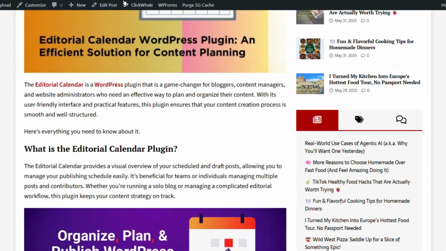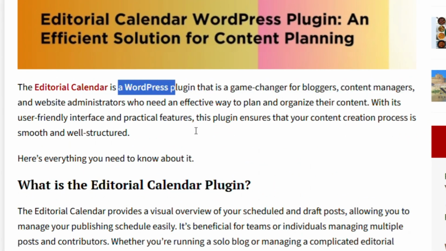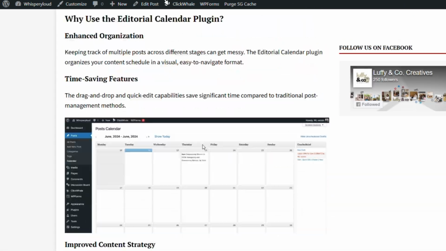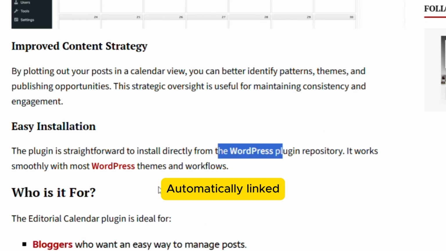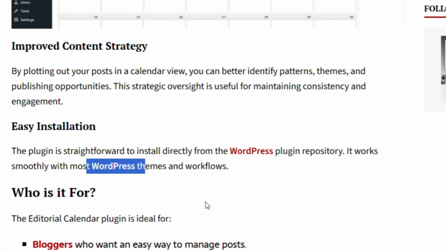Here's how it looks on the front end. The keyword you specified is now automatically linked to your chosen destination. No need to manually insert links one by one.